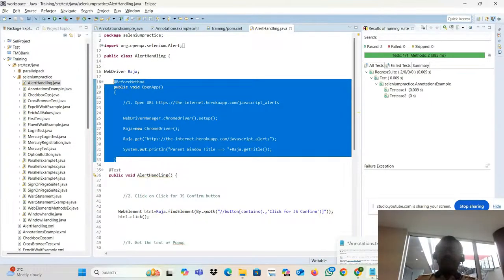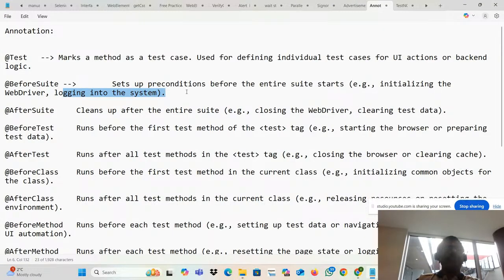But some people, where I'm doing the browser initialization in the before method, will do the web driver initialization and logging into the system at the before suite level. It's up to them. That's what I told you, there is no written rule that you have to do it here or there. How your application is working, accordingly you can put it.